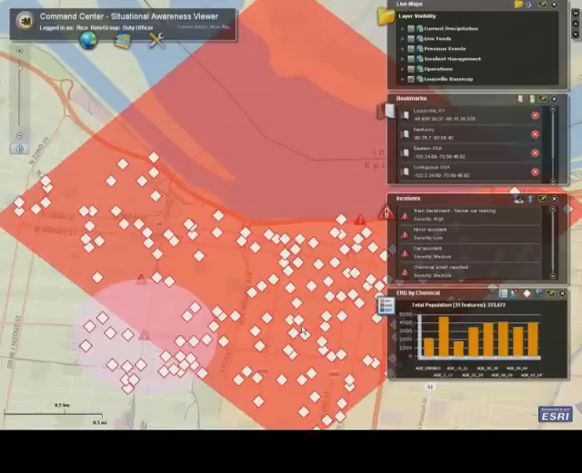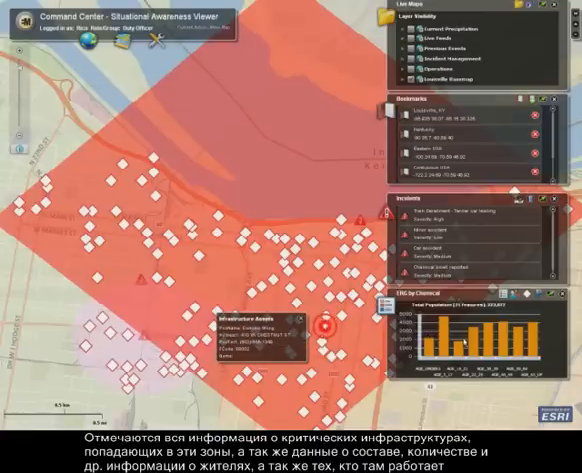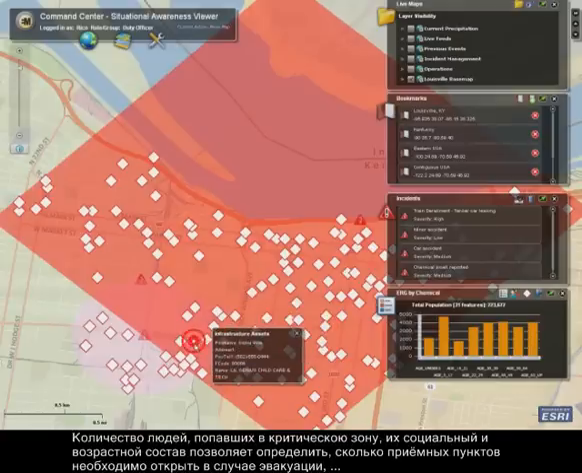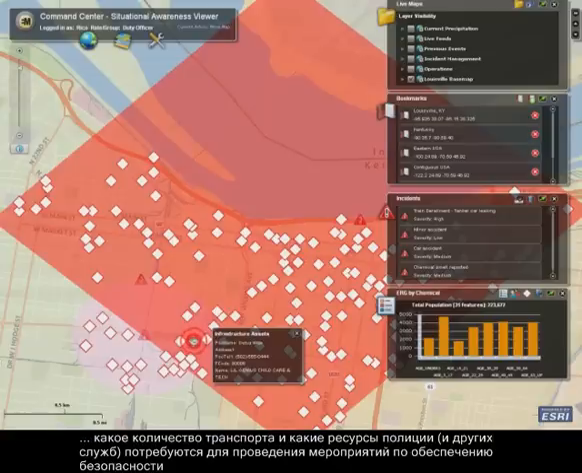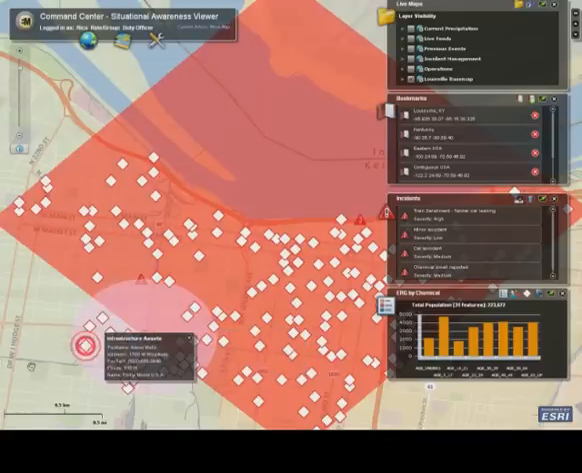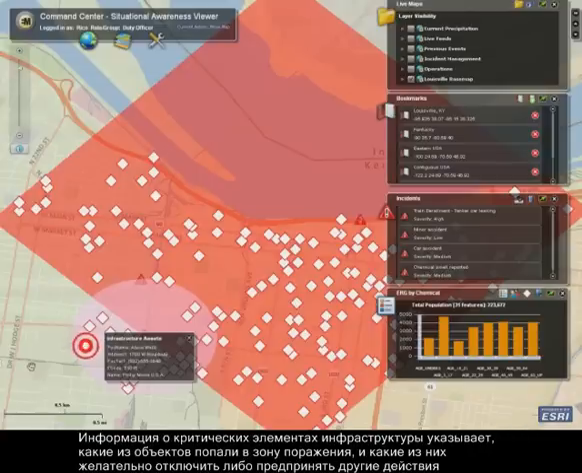These zones have been overlaid with both population and critical infrastructure. This is actionable information created by the GIS on the fly. The number of people living here and their age structure helps the EOC determine how many shelters to open. The report of critical infrastructure shows what's affected and what will likely be shut down.